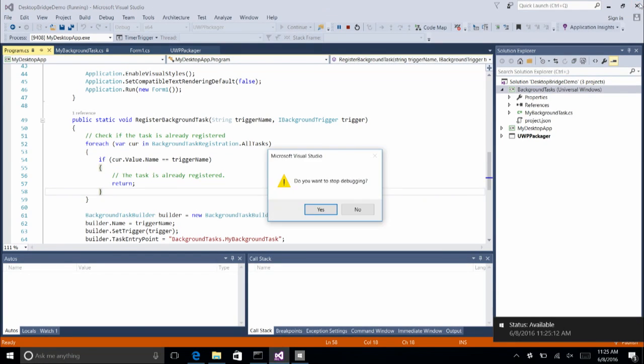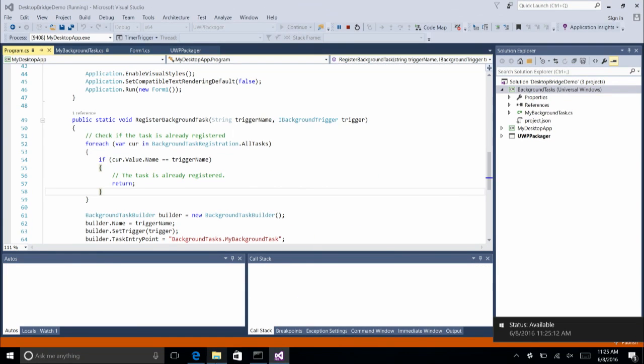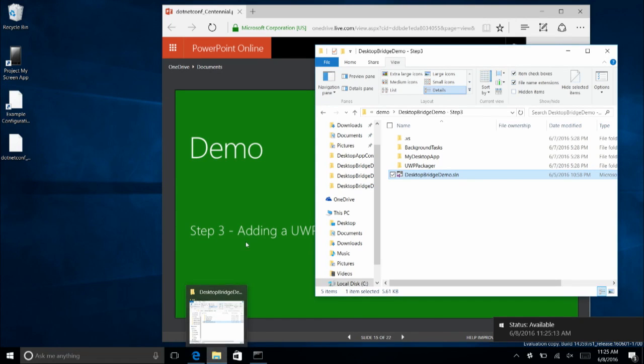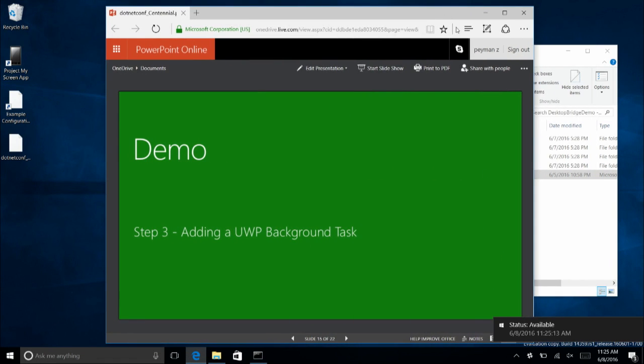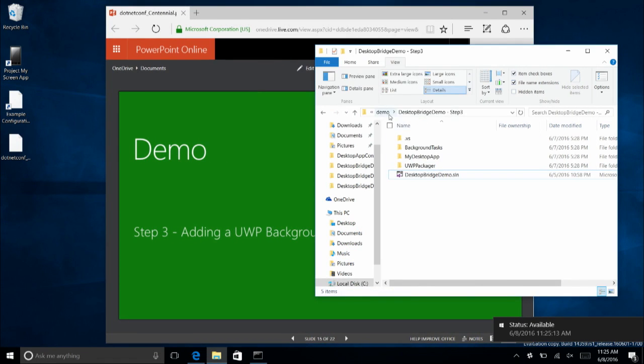So John already talked a little bit about the XAML UI, so I'm just going to show that as well, unless you want to talk about the slide a little bit. That's fine. OK, I'll just show that.